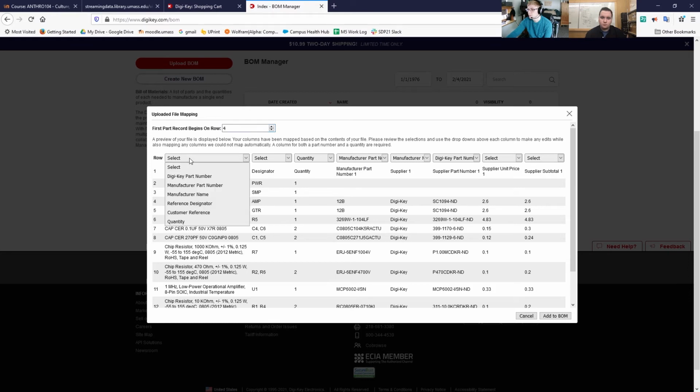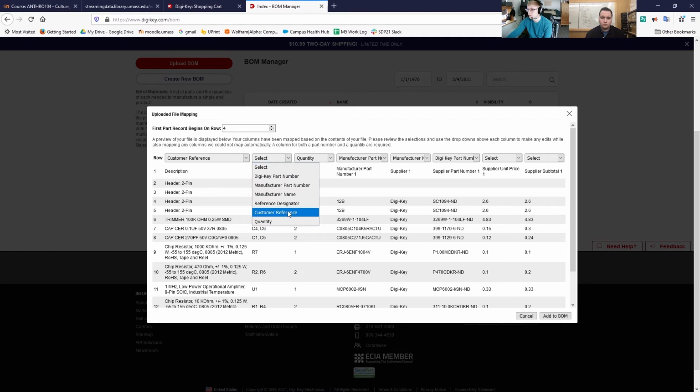So for the description, we're going to set that to customer reference, and then for the designator, we're going to set that to reference designator. We don't need to specify the prices. If you don't specify the columns, it's just not going to refer to them at all. And then we want to make sure first part record begins on row 4. Row 4 is this. So it's going to skip these ones that don't have parts. That's great. Now I'm going to say add to BOM.